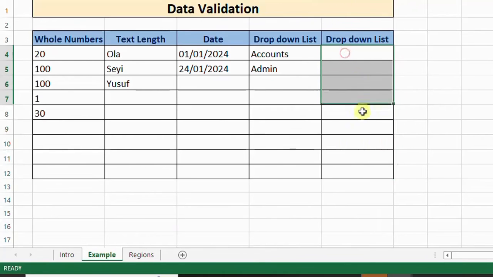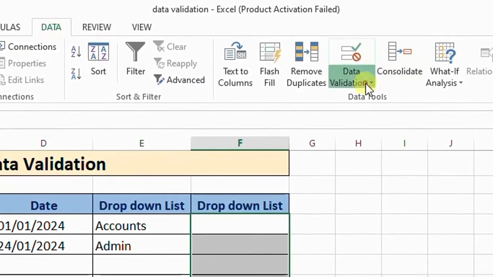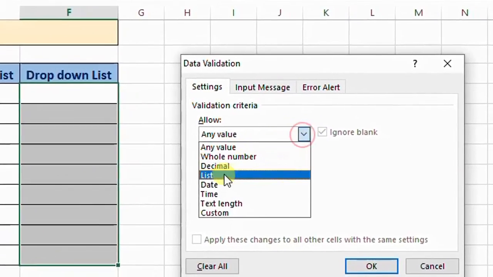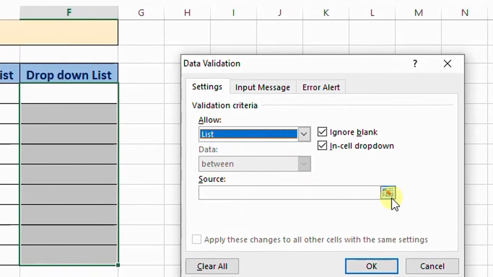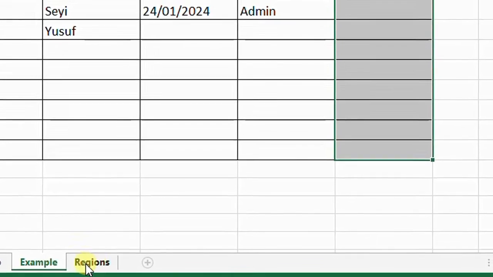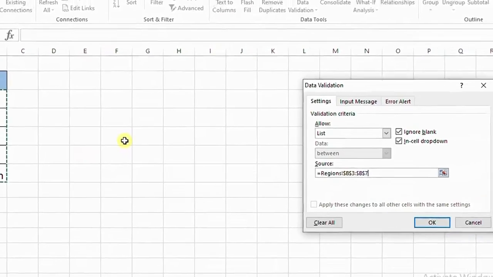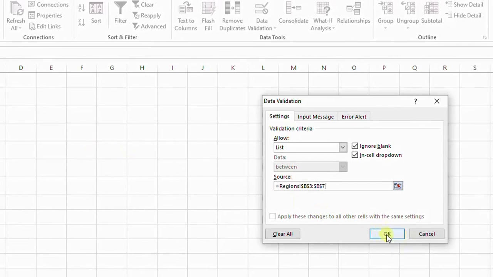So highlight the cells you want to transform into drop downs, click on data, go to data validation and click on list. Now if you have a table that contains a list already that you want to use, click on this icon here and you can then go to where the table is. Click on this place and highlight the options you want to be in your list or drop down. Then you click on enter. Click on enter and click on OK.